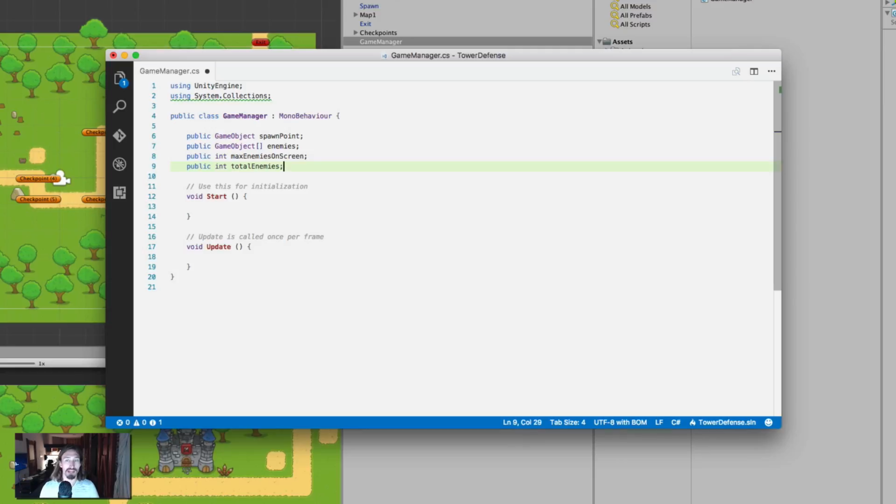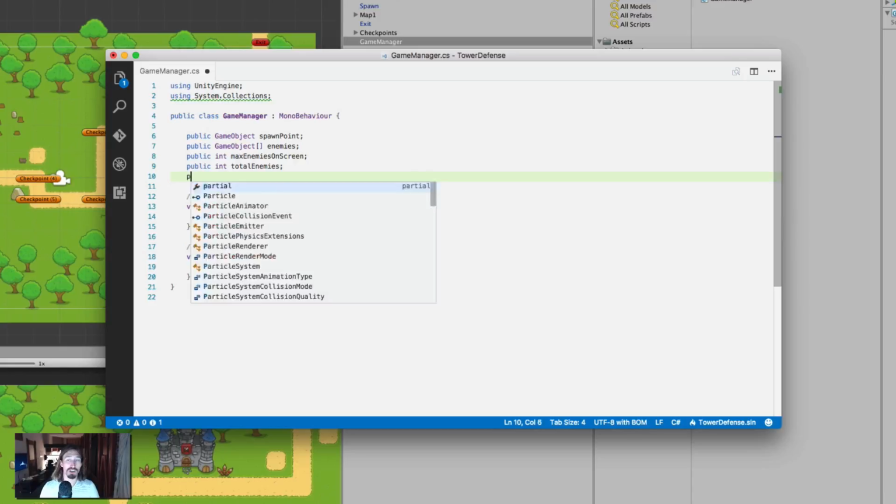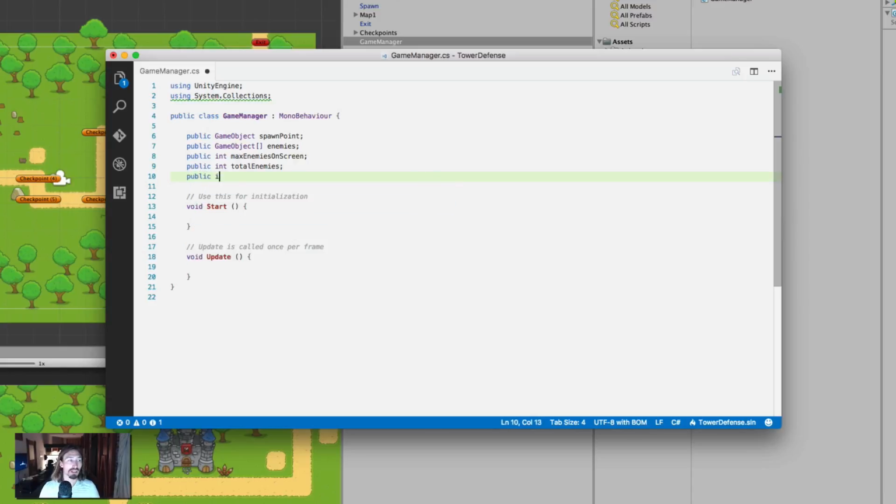So how many enemies can be in the wave versus how many on the screen. So what if we allowed 10 enemies on the screen, but we wanted 20 in the wave? It's just a little more control. There are things you might not use, but it doesn't hurt putting them in right now. All right, and then we also want to think about how many enemies get spawned at one time.